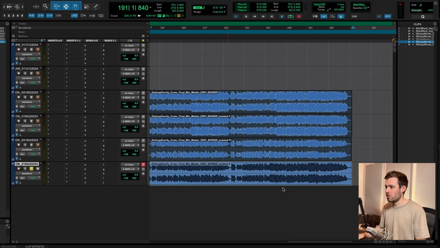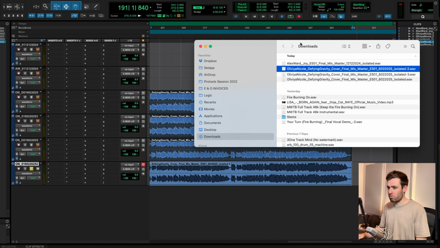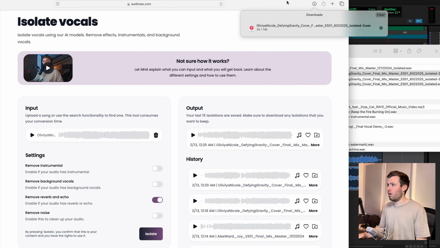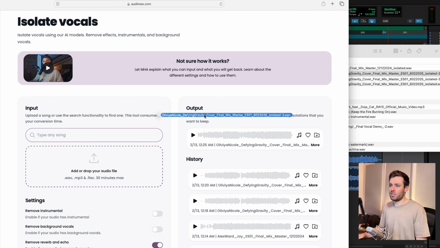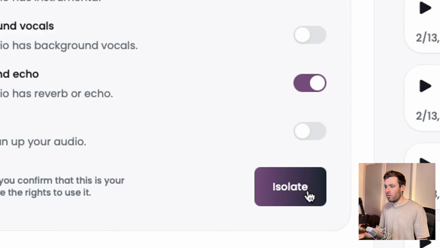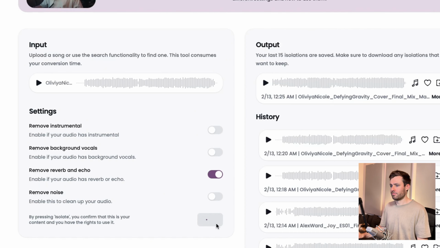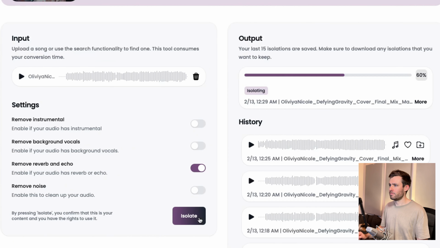So let's try that. So we're going to click on here. We're going to go to Reveal in Finder. We're going to bring that up. We're going to go back to our website, then import the isolated vocal again, and then we're going to remove the reverb and the echo, and this is hopefully going to give us a dry a cappella of what Olivia sang. Doing its thing.